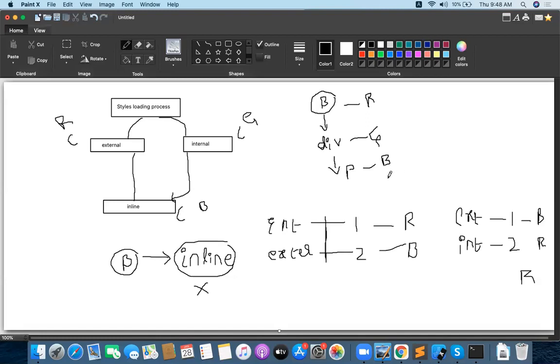Then which color will come to the paragraph? Blue, automatically. If you are not giving the blue, then what color will come? Green. If you are not writing a style for the division, and not for the paragraph either, then automatically red will come.